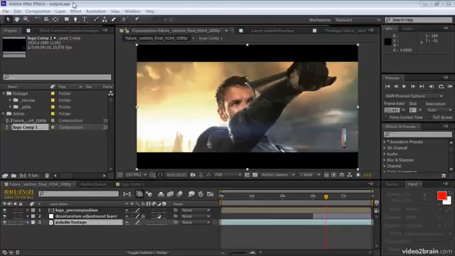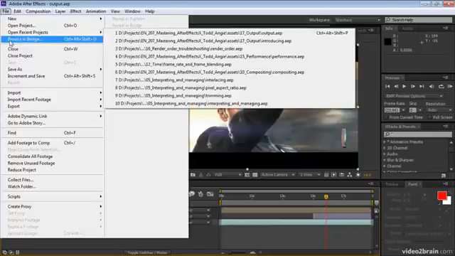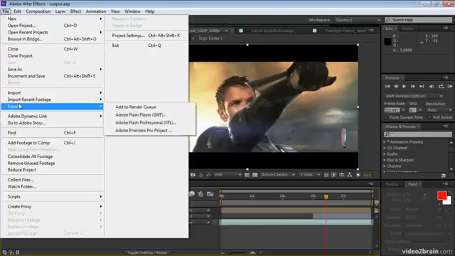When you're done working on a composition, it's time to render and export. The primary way of rendering and exporting output movies from After Effects is using the render queue. With our composition active, we'll choose File, Export, Add to Render Queue.